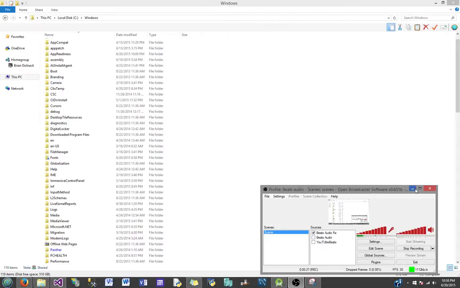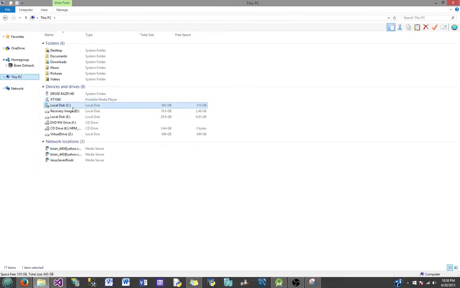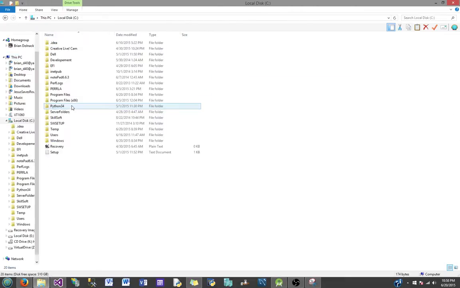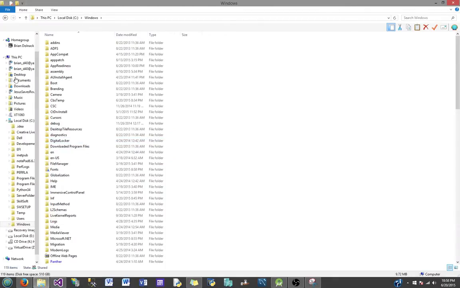So what you're going to want to do first off is go to your local C drive or the local partition that has all of your basic data on it with your program files and temp files. And you're going to find the Windows file right here. You're going to go ahead and click on that.